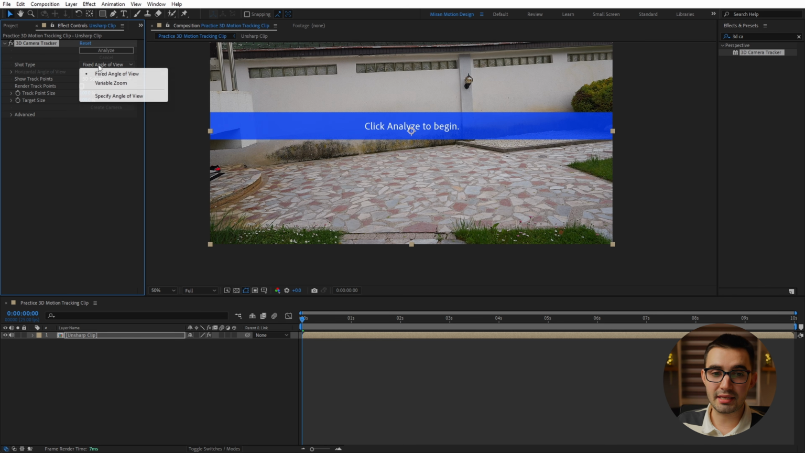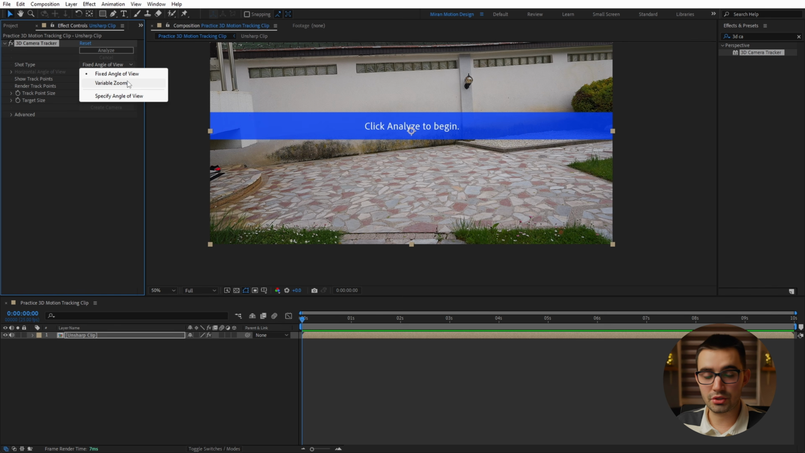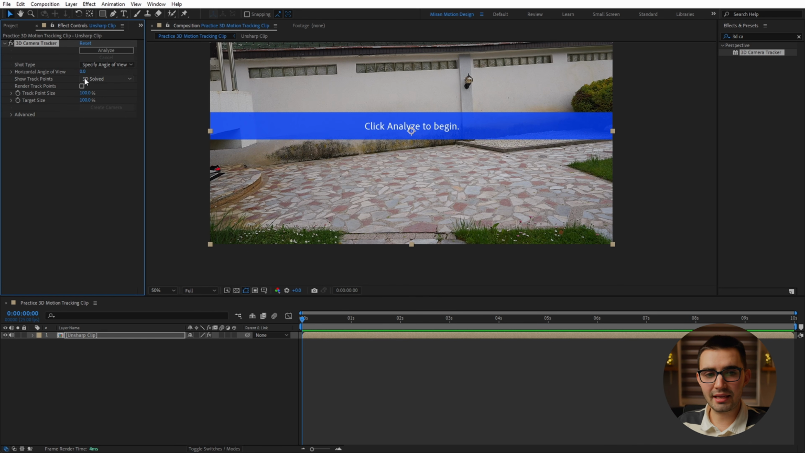By default, it's set to fixed angle of view, which means After Effects will analyze the shot and try to determine what focal length was used to shoot this footage. And then there's also the variable zoom, which you would use in case you have zoom ins and zoom outs in your clip. And then finally, you have specify angle of view, which I usually like to use, especially when I know the exact focal length that I used. But the thing is that it says angle of view here, as opposed to maybe focal length millimeter or something like that. So how do we know the angle of view of our shot?